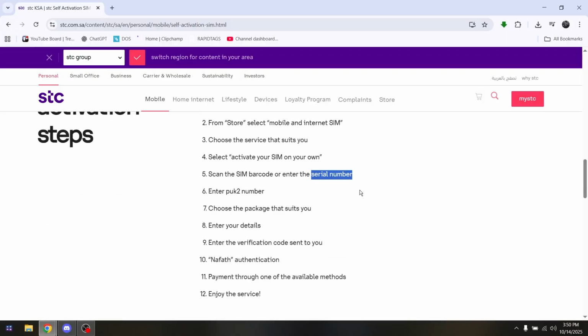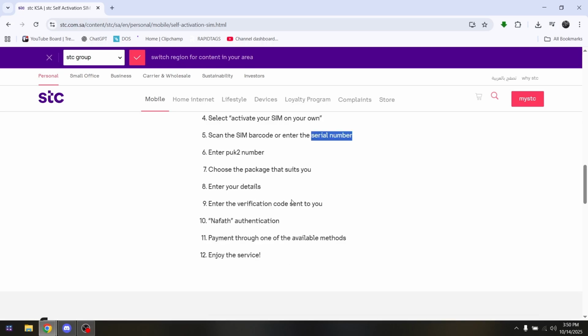Now, the next thing to do is input the PUK2 number or PUK1 number. It's actually the same thing. Choose the correct package that you prefer, enter your details, enter the verification code that has been sent to you from STC, and then just simply authenticate.